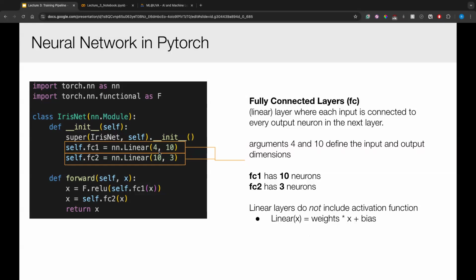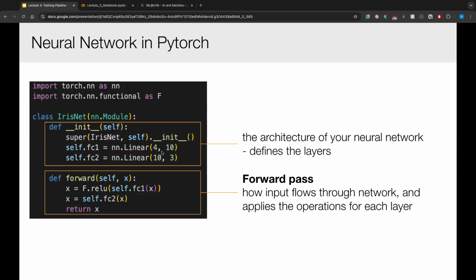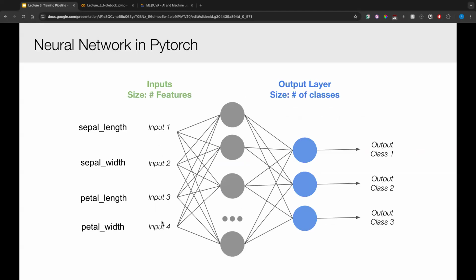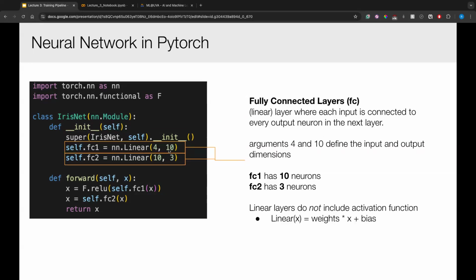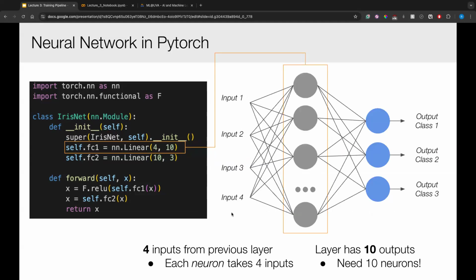So the first argument is just the number of inputs that layer has for a given neuron. In this case, I have 4 inputs, right? 4 features, 4 inputs. And 10 is the number of outputs I'll have. It's also the number of neurons in that layer. So input, output. Okay. And again, hopefully that should be somewhat straightforward. And again, as you can see for this first layer, right?